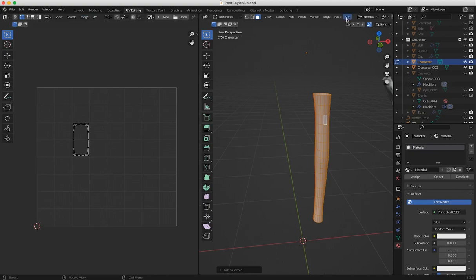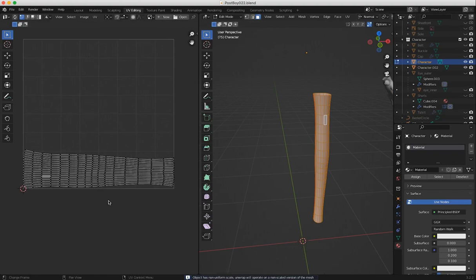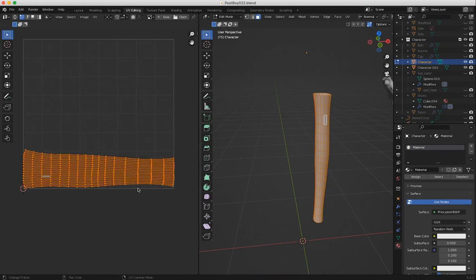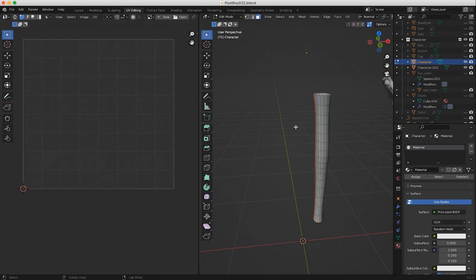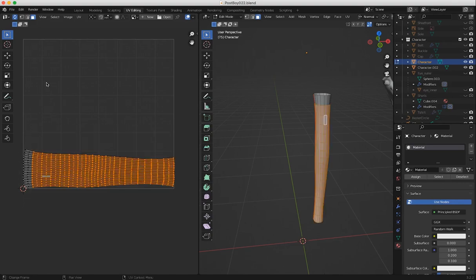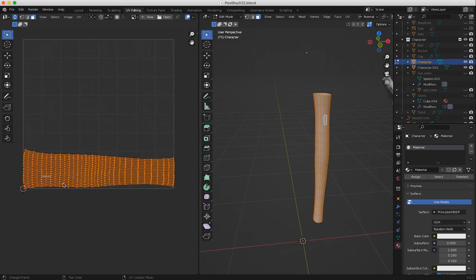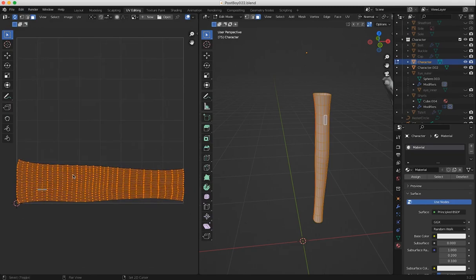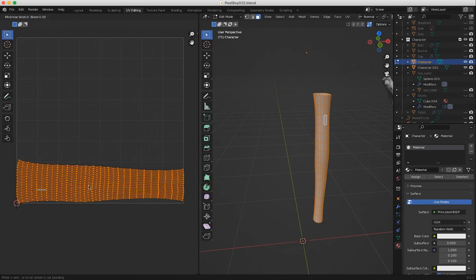I come to my UV and I'm gonna do UV unwrap. See? So it's pretty good. If you can't see this now, if you're not selected, you just click here on those double arrows there, so you have this always on your screen. I'm going to select all my faces here, and I'm going to go to UV, minimize stretch, and you see the minimize stretch.